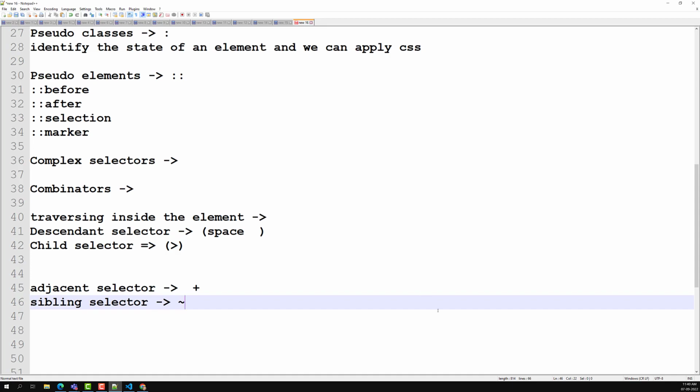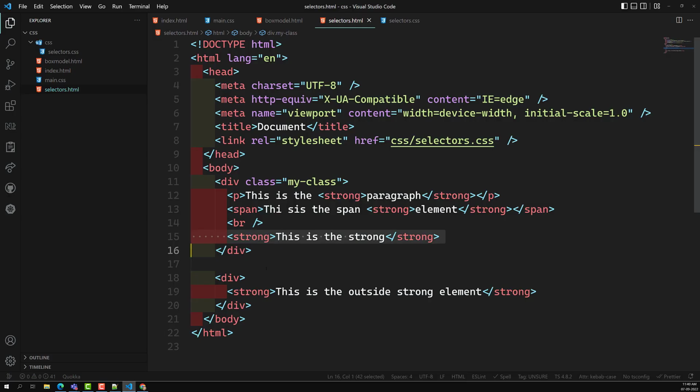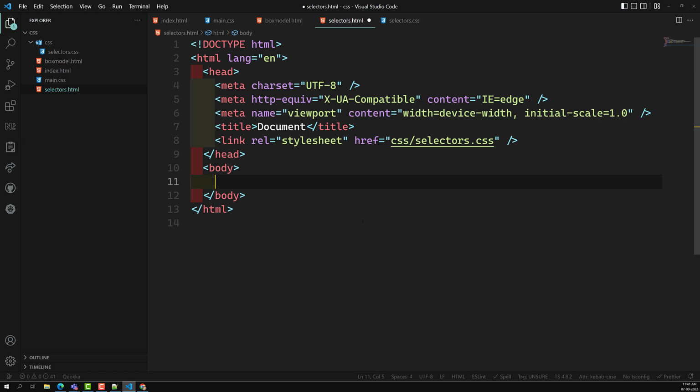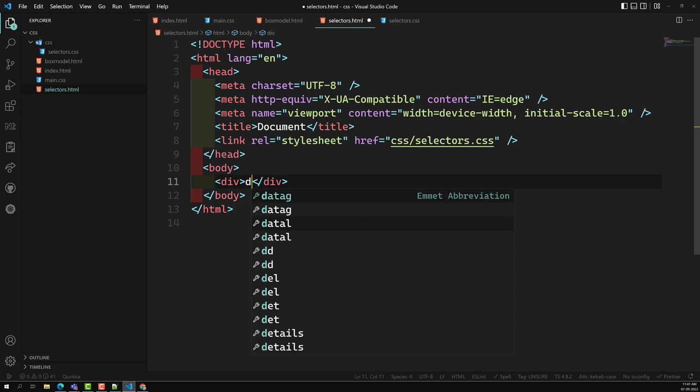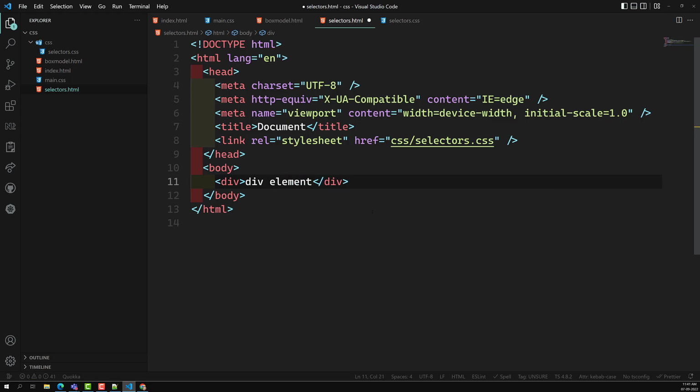Adjacent selector means, let's say, let's remove all these things. I have a div element, and now I am not going inside this div element, I am going outside. So I am outside. This is a paragraph element, para 1, and now this is para 2.